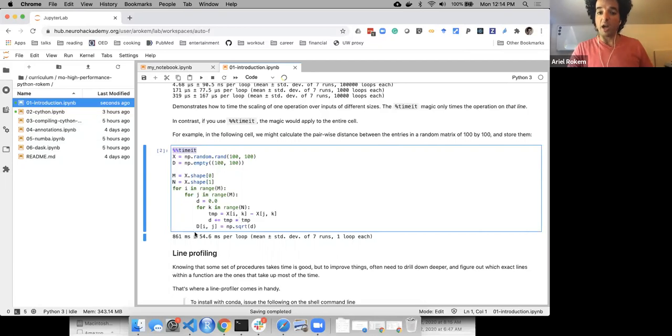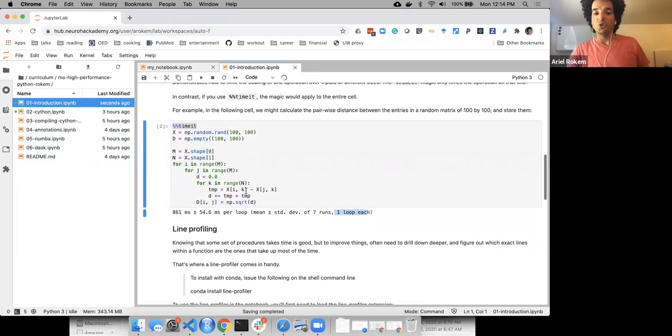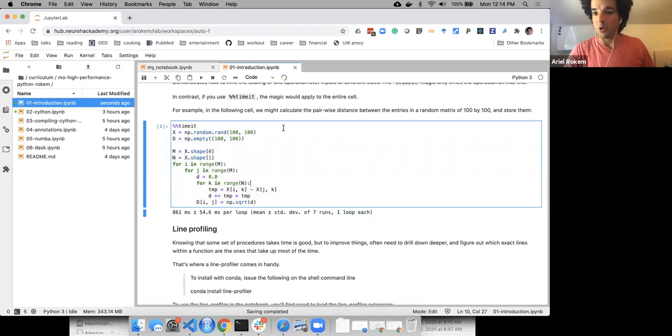Okay. In the meanwhile, this ran, and we can see that it ran just once because it took a long time. This is really not the best way to do this kind of operation of calculating pairwise distances between rows of a matrix.